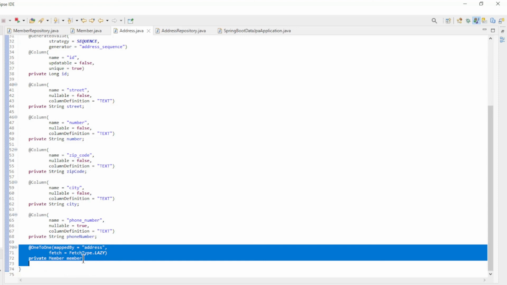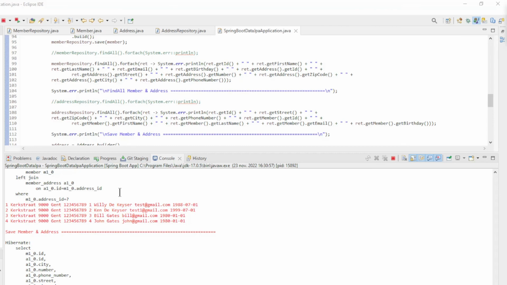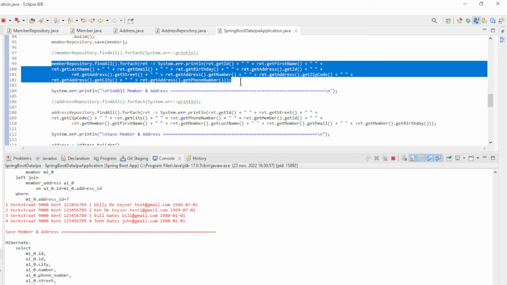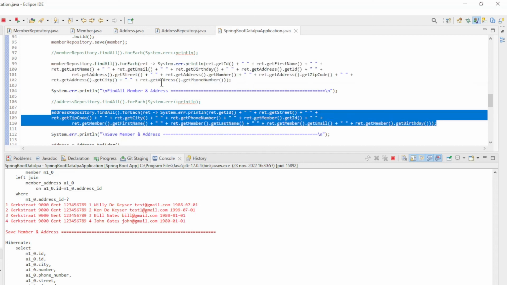However, after starting our project, we get an error. The error we get is not from the database, but from the toString method of the address and member classes. The reason in itself is simple. Because each member has an address and each address has a member, you get a chain reaction. We can solve the error by modifying the print function. We modified the printout of the find all of the member repository and the find all of the address repository and did not use the toString of Lombok. As you can see, everything works fine now.